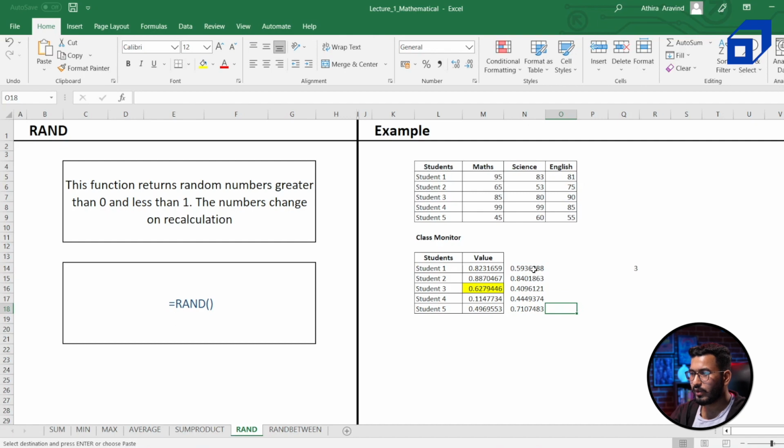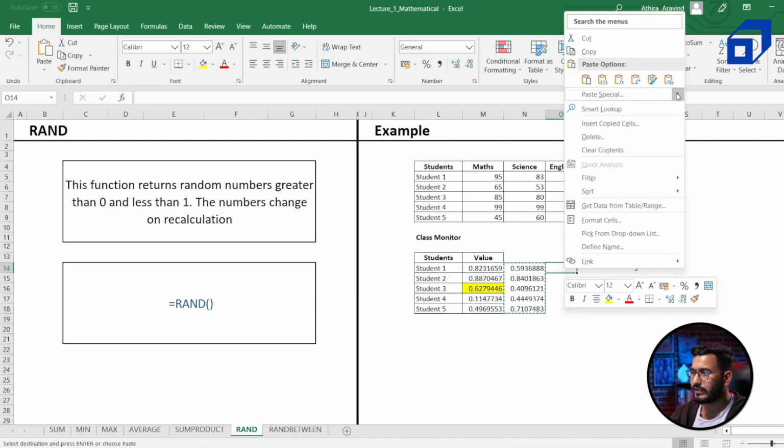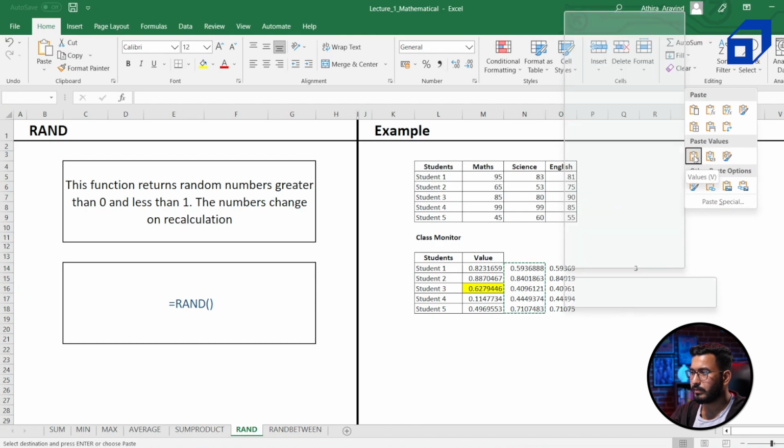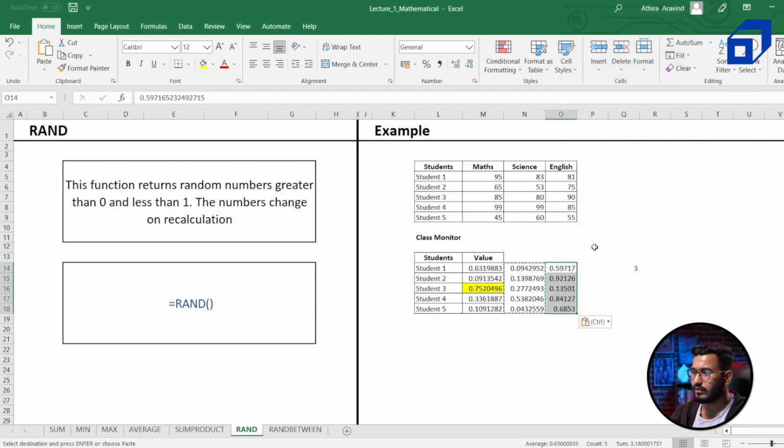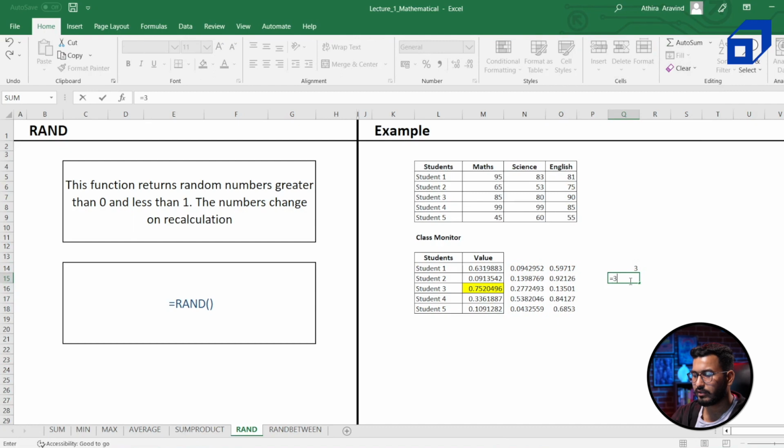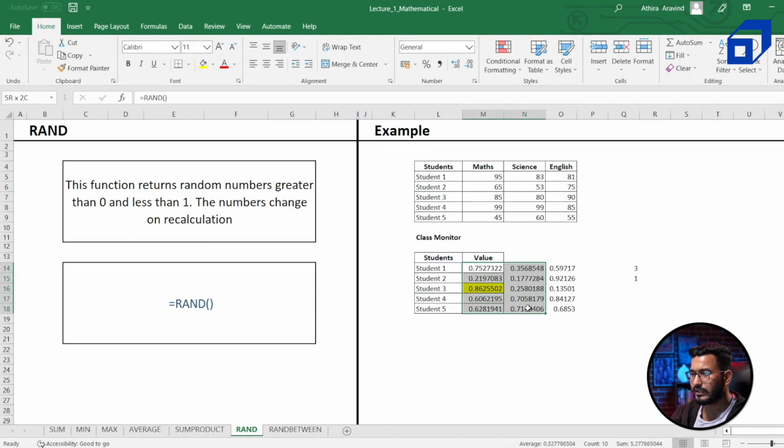Now if you do not want these values to change, simply copy it, and then when you're pasting it, I'll go to paste special and I'll use paste values, and you can see that now I'm getting the previous value. Now even if I do some mathematical operation like 3 minus 2, you can see that all the values are changing because these are the randomly generated values, but since we have pasted this, it will not change. So this is how you can do it.